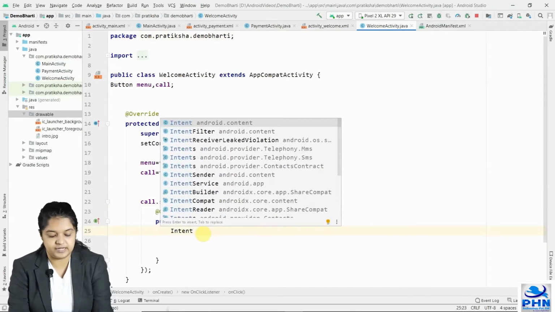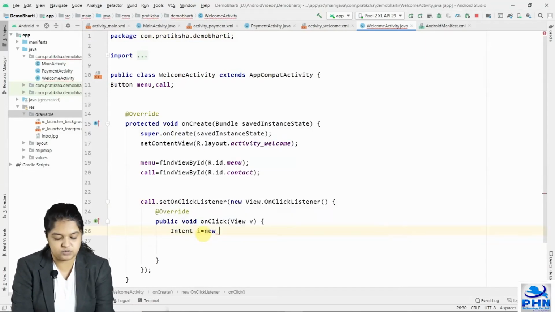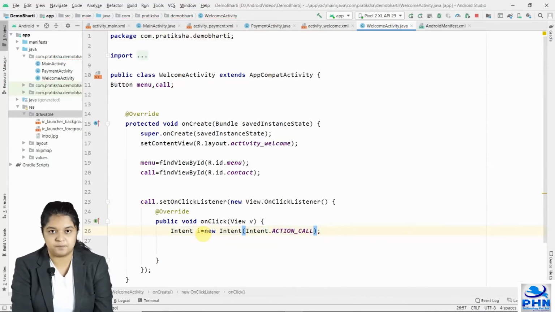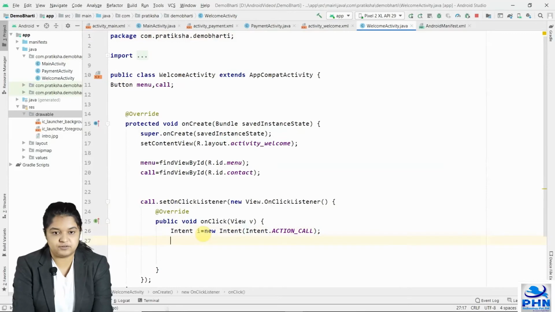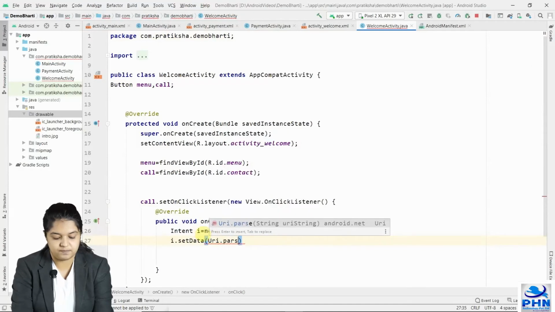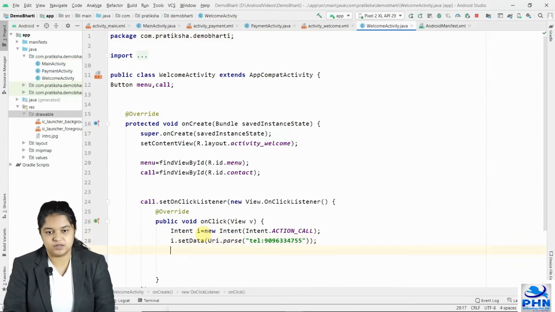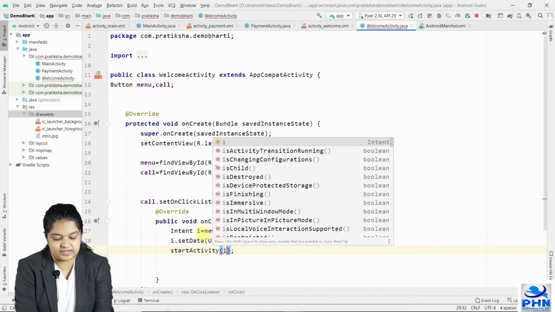So, we will have to use Intent i = new Intent, ACTION_CALL. After this, we have to set the data. So, i.setData(Uri.parse("tel:")), let us say my number is 9096. Let us say this is the number of the manager. So, the number will be fixed. And then we finally have to startActivity(i).